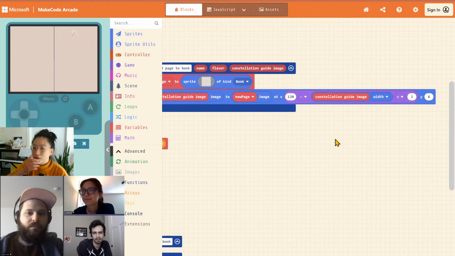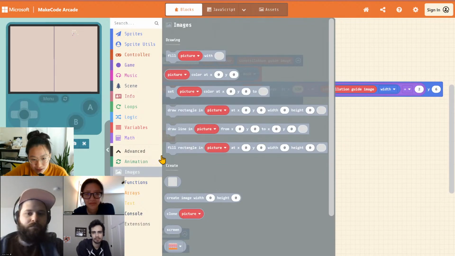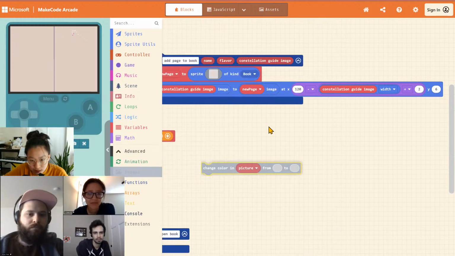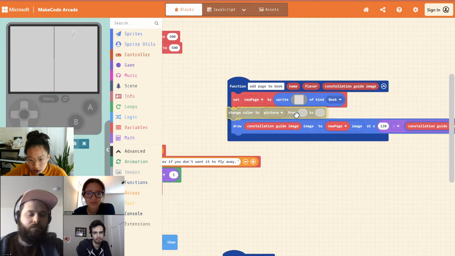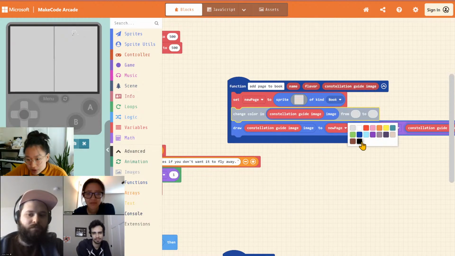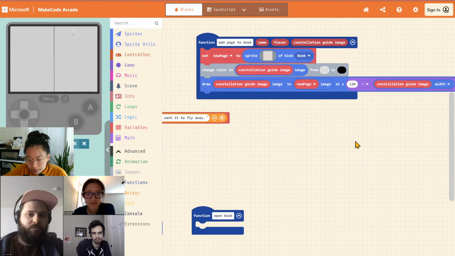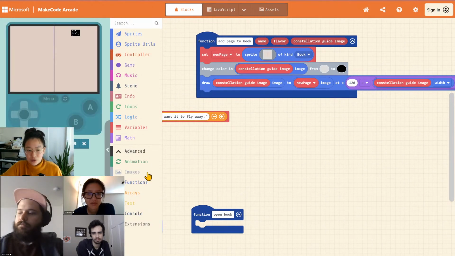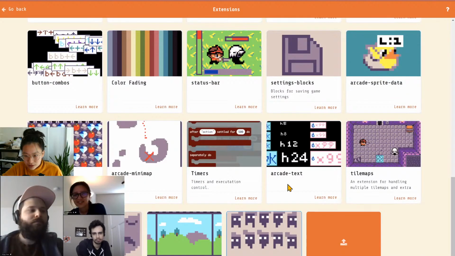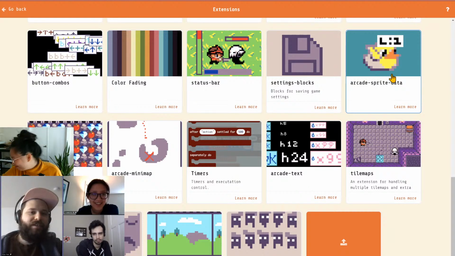Okay. Yeah. Cool. And then, let's change the background of the image to be black, because that's the color of the night. So change color and this from transparent to black. And we should do a resize of it too, but we'll do that later. And then we're going to draw text. How did we do text last time in the book stream? We did arcade text, and then we did text wrapping.